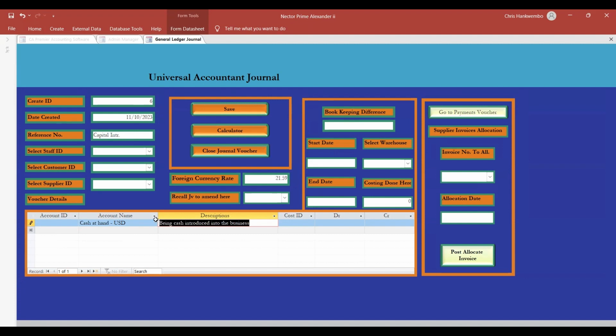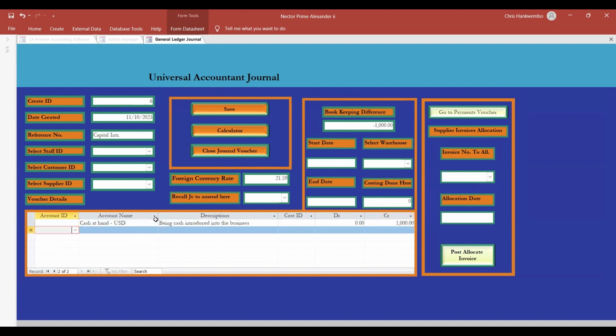After that, you simply copy this one. You might need it in the second line. My cash book is losing out. How much is it? $1,000. Okay, it will take me to the second line. Once I go to the second line, this combo remains empty.